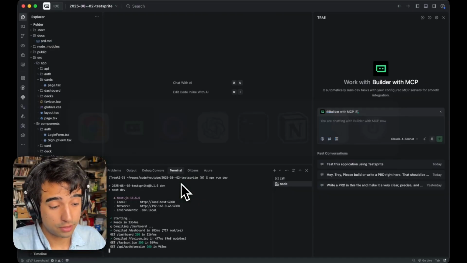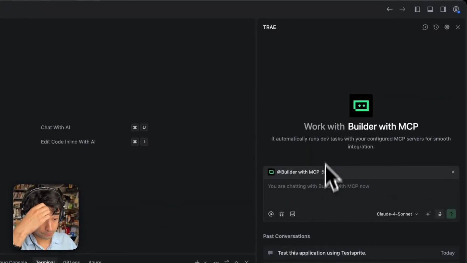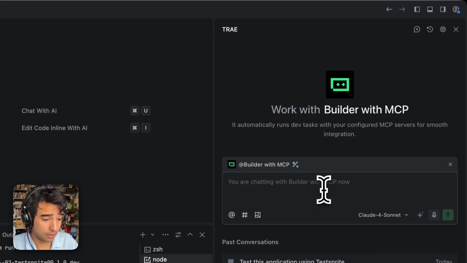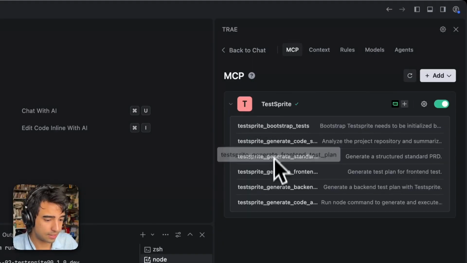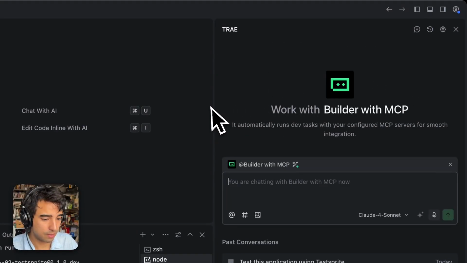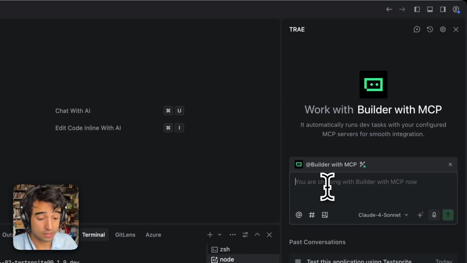So I have already installed it myself, as you can see right here. I am using the builder with TRAE, and as you can see right here in MCP, I already have my TestSprite MCP server working. So what I'm going to do right here is basically I'm just going to ask my TRAE to test it using TestSprite. So I'm going to go like this. Test this entire application using TestSprite.